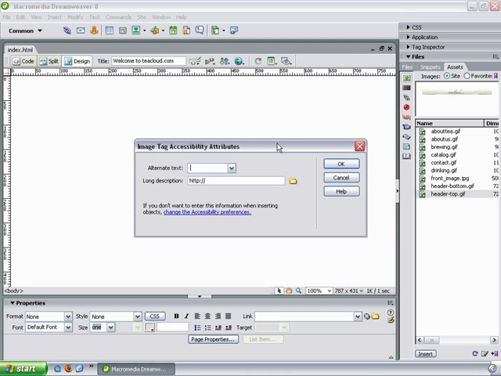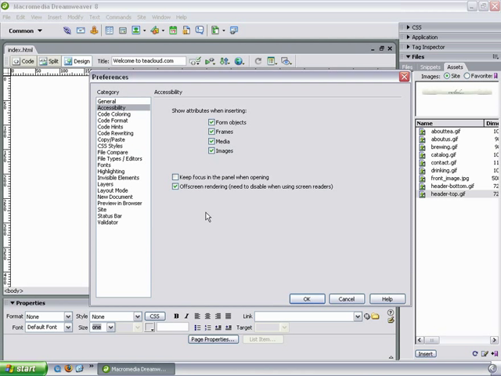Now I'm going to get to this at the end of this movie, but for now, notice here there's a link to change your accessibility preferences. I'm going to go ahead and click that. That's going to take me to my preferences pane. And for now, I'm just going to uncheck the images so it won't ask me to enter that information each time.